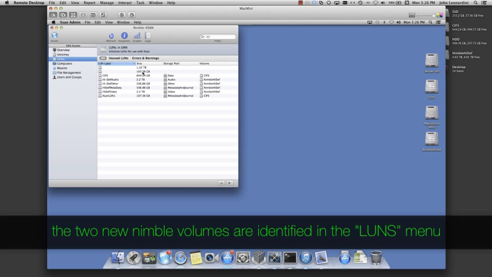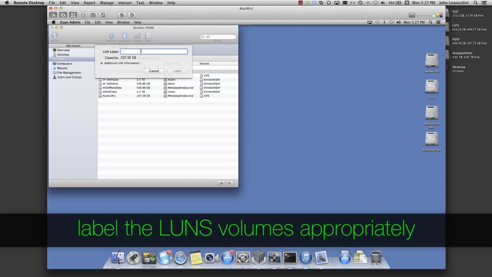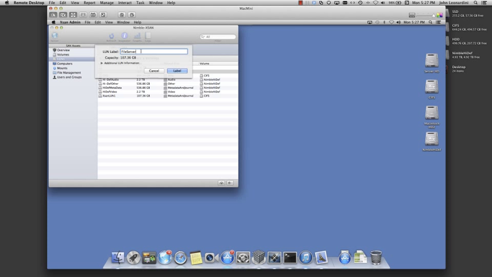So I'm going to choose the metadata LUN first. Go ahead and change its LUN label and give it the appropriate name. In this case, we'll name it for the file server. After that, we'll do the same thing for the data LUN.